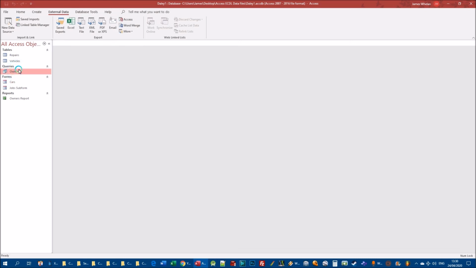Now remember, a query is an extraction of subdata. It's a selection of records from a larger collection of records. You're extracting only certain information. So that might be something that you want to export as well. So I've got the queries section over here, and I've got the owners query. I've only got one query in the queries section called owners. I'm in the Daily 1 database. That's the mechanics database that we looked at.